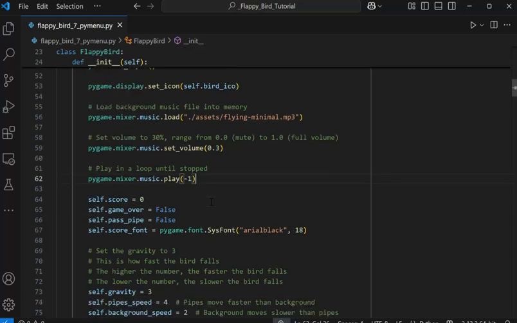Scoring. We start at 0, of course. We're going to track game over. We have to track when the bird passes the pipe. We're also creating a font. Arial Black 18.